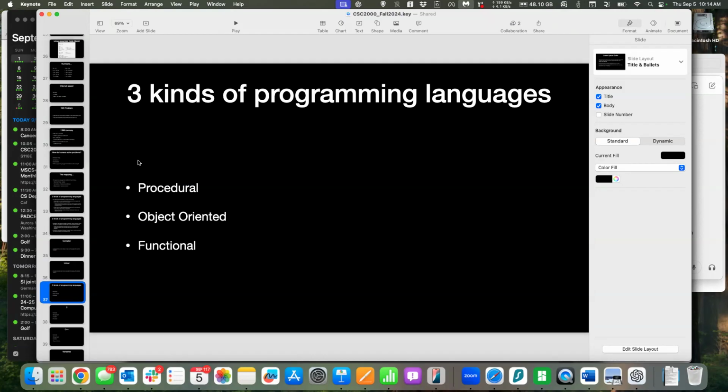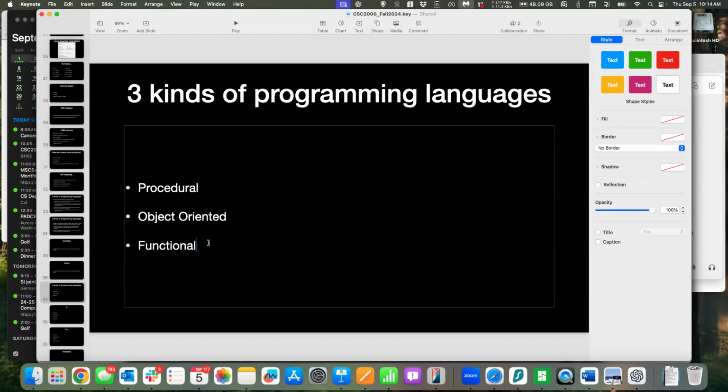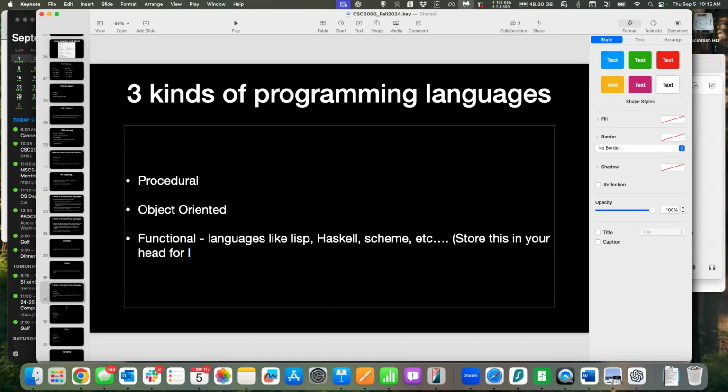Okay, so functional languages work by having a whole bunch of functions you call in terms of each other. Popular functional languages are languages like Lisp, Haskell, Scheme, things that you will be introduced to in your computer science program here, but not kind of what we're looking at right now. So we're just going to throw next to this guy languages like Lisp, Haskell, Scheme, which is a superset of Lisp, etc., etc. Store this in your head for later use.